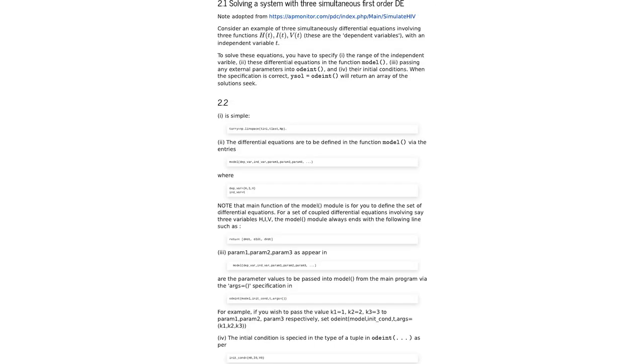When we extend our work to systems comprising three or more simultaneous first-order differential equations, such as tracking quantities h of t, I of t, and v of t, the process of using ODE involves several clearly defined steps. First, it is essential to specify the range of the independent variable, usually time, over which we seek the solution. This is typically achieved by creating a NumPy array representing discrete time points from a start to an end. Second, the core of our problem, the differential equations themselves, must be defined within a Python function conventionally named model.